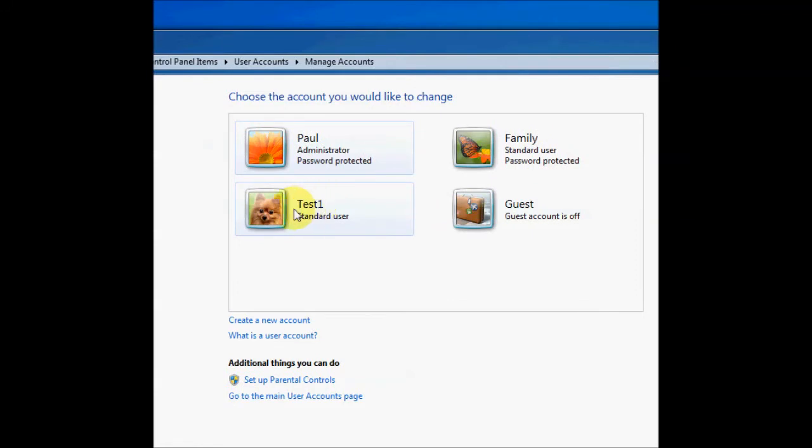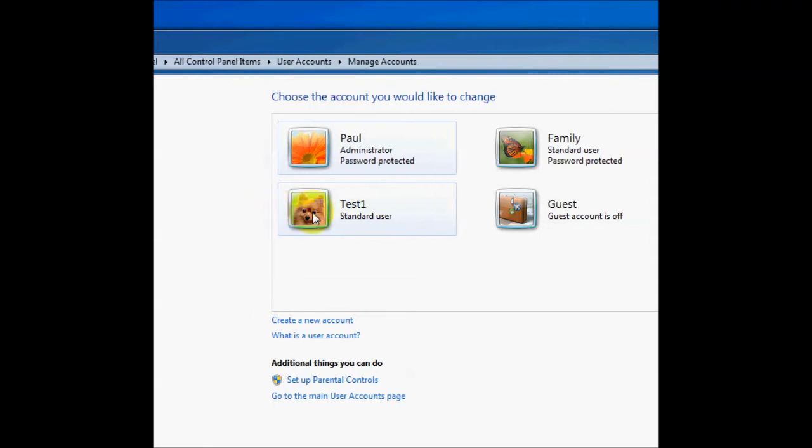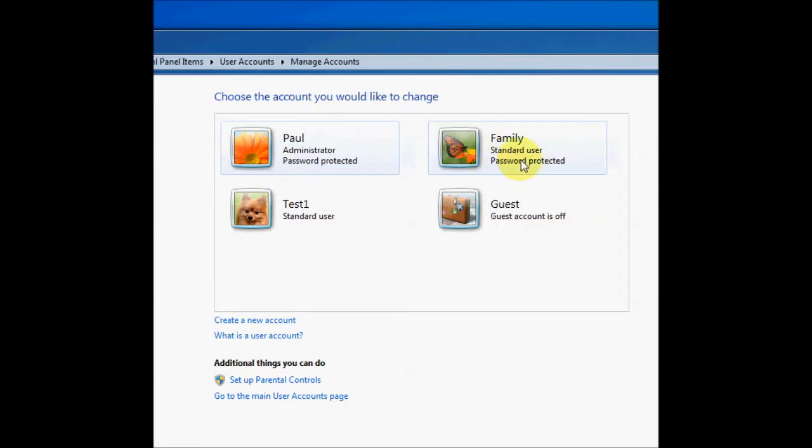Alright, so you created a test 1 account, so when you turn your computer off, next time you log in, you will see this guy listed. It's not password protected, so that means you just can log in and that's it. You just click this little icon of this little dog and you're in. Here you would still have to enter in a password just to log in, and that's it.